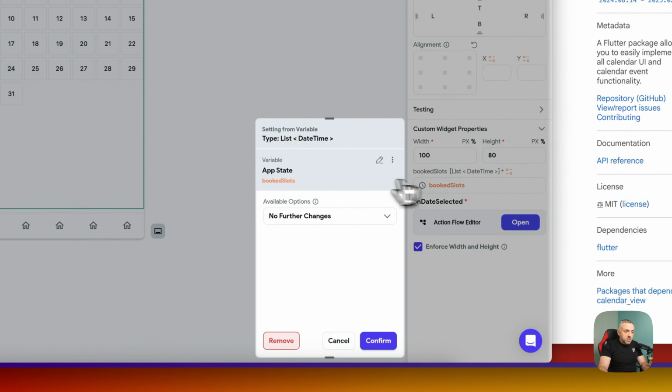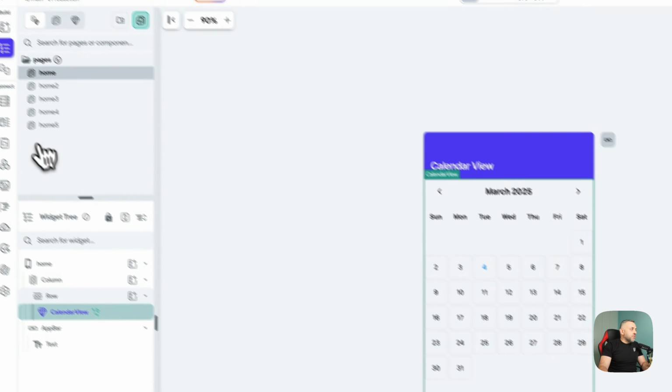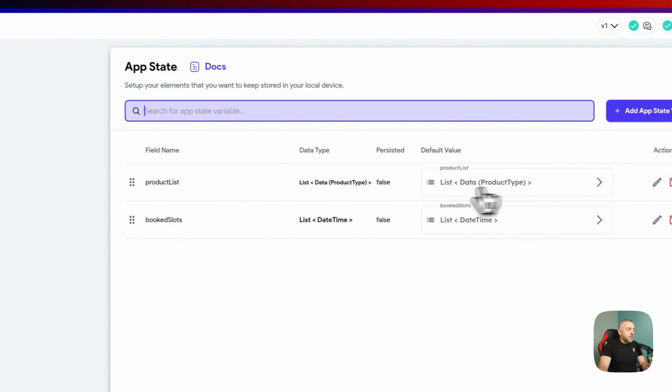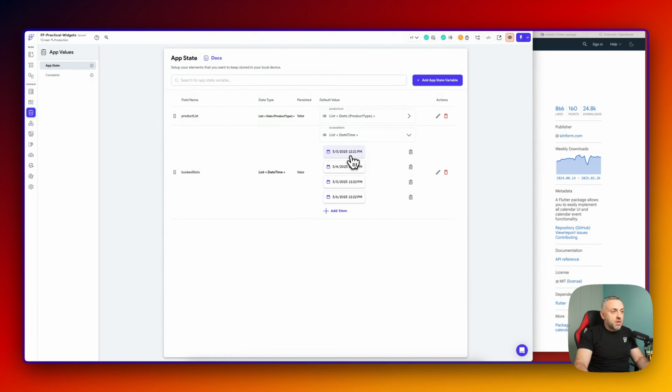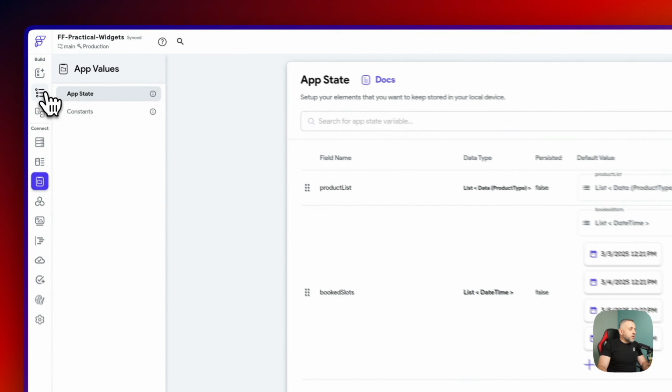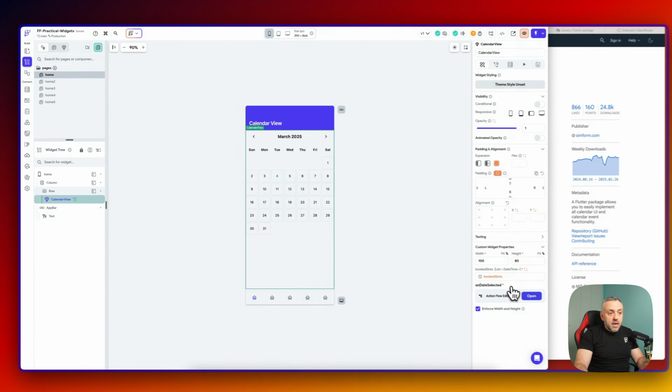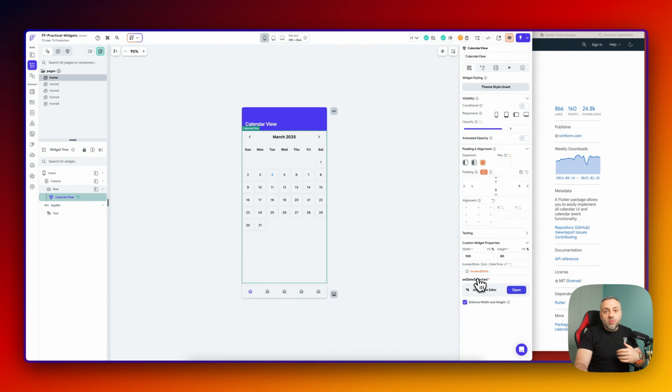Right? So these book slots are actually app state. If we go into app state over here, you can see that I have book slots here, and I just have 4 random days, just to show you the functionality. And if we come back over here, select it, you can also have some callbacks. And this is very, very important because we want to take a certain action after a user does something.